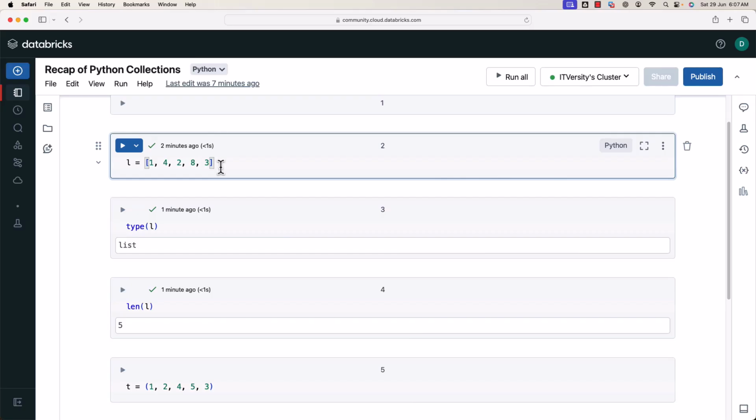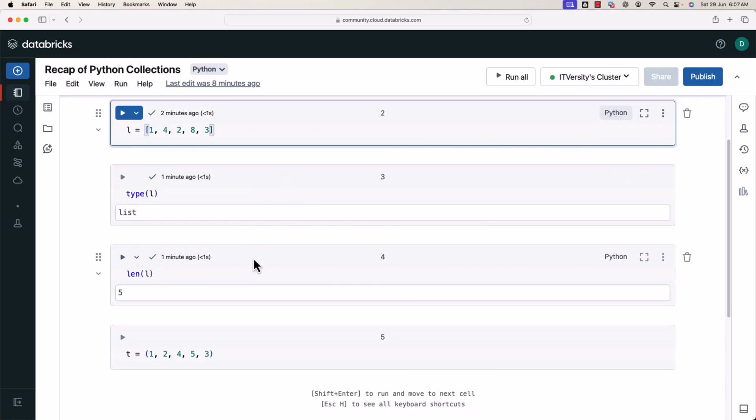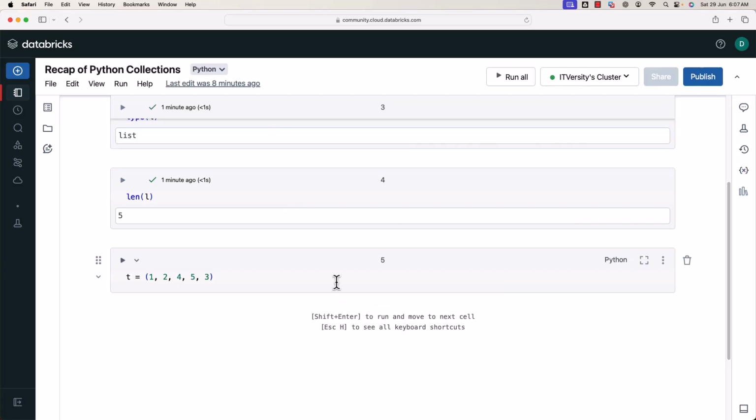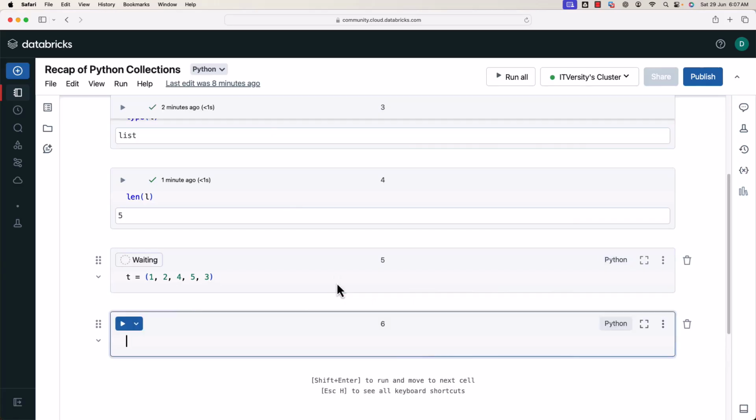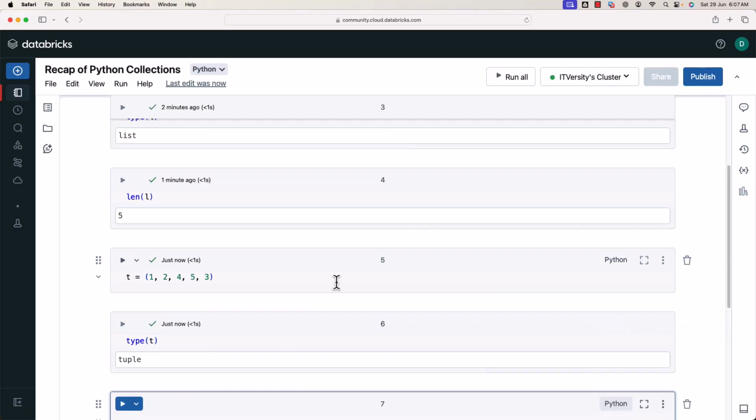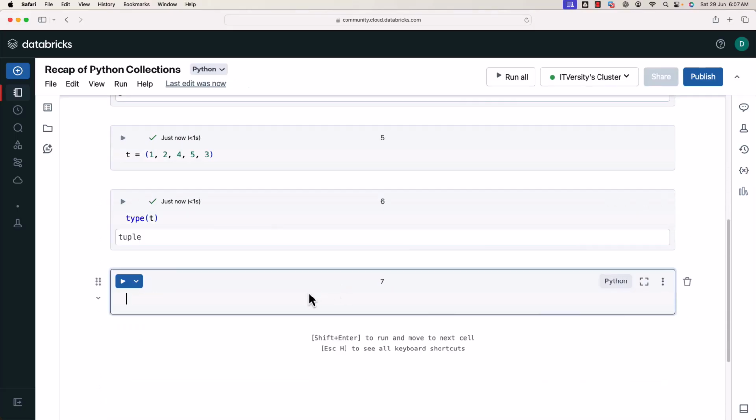When it comes to tuple, it is immutable, which means you will not be able to delete any element from the tuple. You cannot insert any element somewhere in the middle of the tuple. When it comes to accessing the elements in a list or tuple, we should be able to use this approach. First, let me run this to create tuple by name t. Let's also say type of t to review the type with respect to t. It is of type tuple.